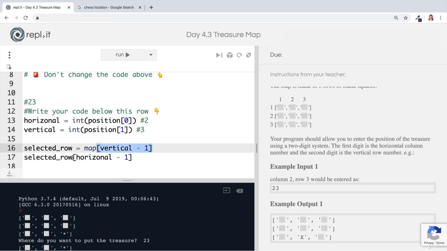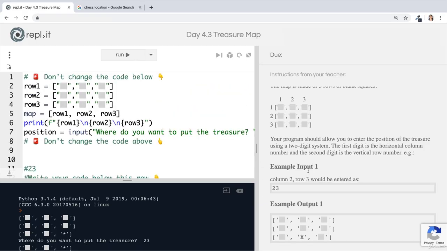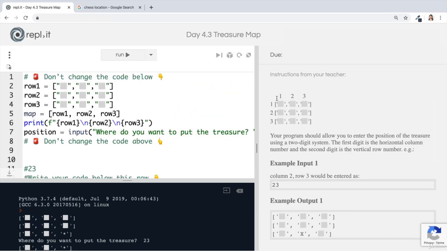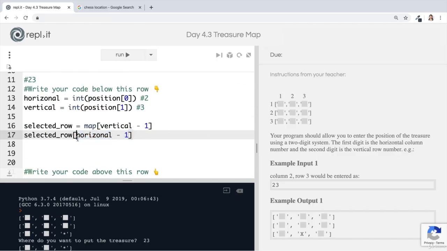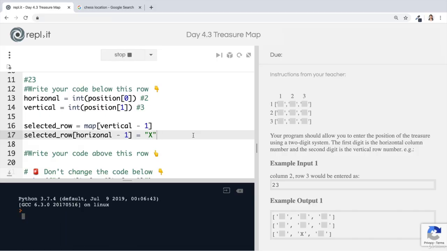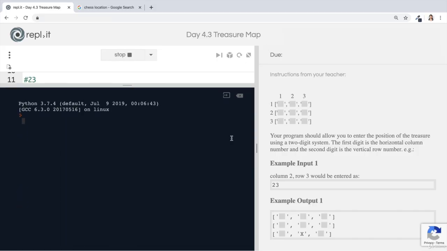This works the same way because our numbers that we're entering here, row 1, 2, 3, or column 1, 2, 3, they don't start from 0, so we have to shift it down by 1 in order for it to work. So now once we've gotten hold of the selected row using the vertical, and then the selected tile using the horizontal, well now we can actually change it. And the thing we want to change it to is a capital X. So now if I go ahead and run my code, then you can see it works just as the instructions want it to work. So here's our map.